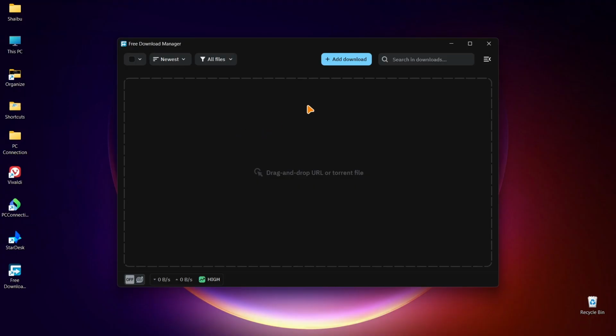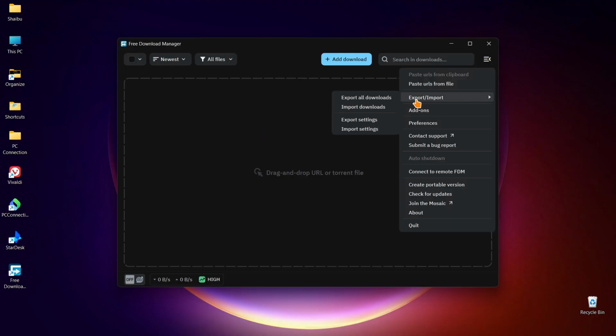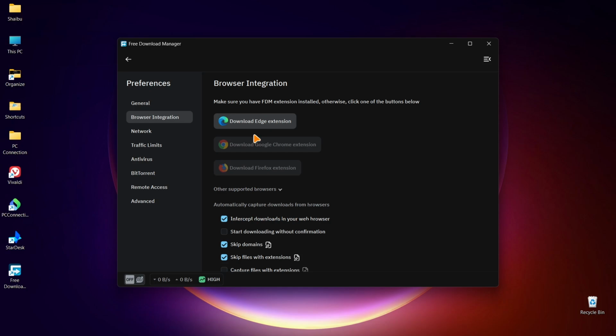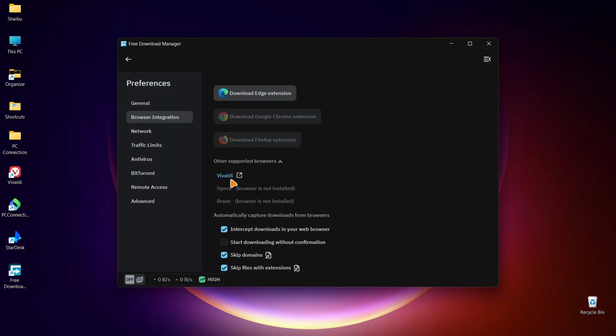So what you want to do now is click here, click preferences, and then click browser integration. It will show you a list of all the browsers you have. I currently don't have Chrome or Firefox, so if I click here, you'll see that I have Vivaldi. It is the only browser that I installed myself. Edge came with Windows, so that's why it is here.